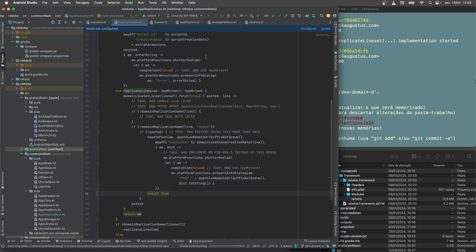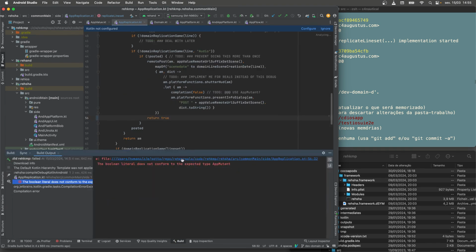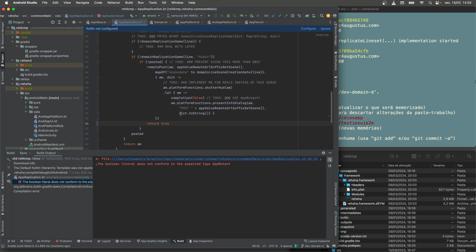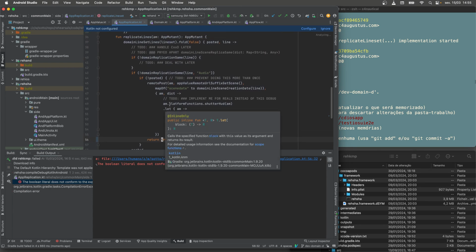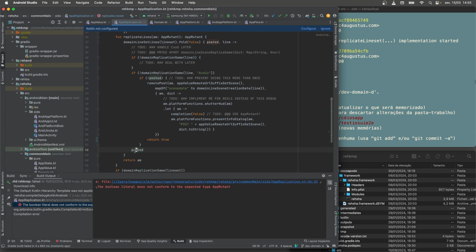Let's see. Or did it say there? Yeah. Oh, that's not the return type. Wait a minute. But I'm returning a Boolean here. This is the accumulator. We're doing a fold. We have an initial value of false. The accumulated Boolean is called posted. So when we first come in here, posted is false. If nothing happens, we return the previous accumulated value, which was whatever posted was, which is false in this case.